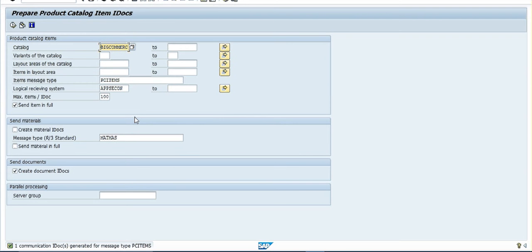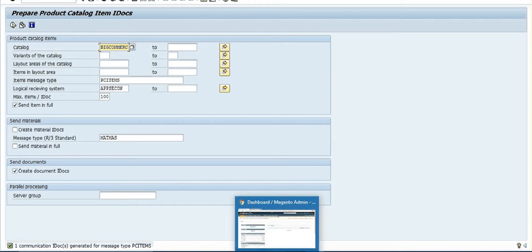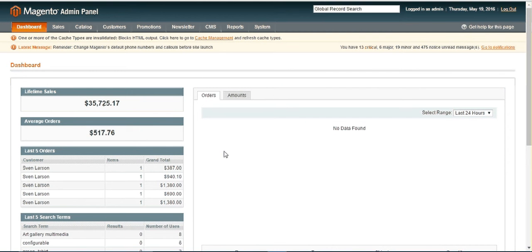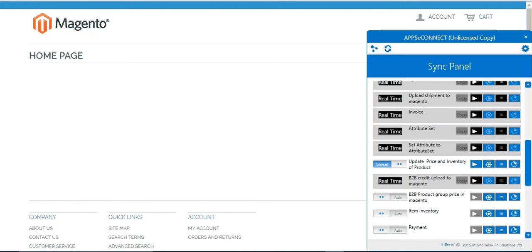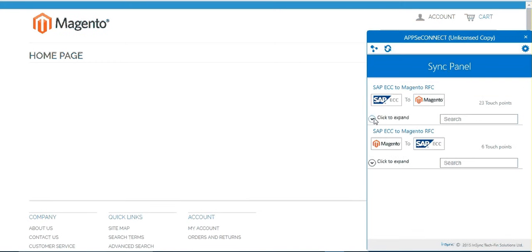So this is our SAP ECC backend. This is our Magento backend and this is our Magento front end. On the right hand side, you can see our AppSy Connect agent. This is the sync panel for AppSy Connect agent. As you can see here, there are two directions of the syncing, ECC to Magento and Magento to ECC. For today's video, cross-selling information will be synced from ECC to Magento, so we'll be using this direction.